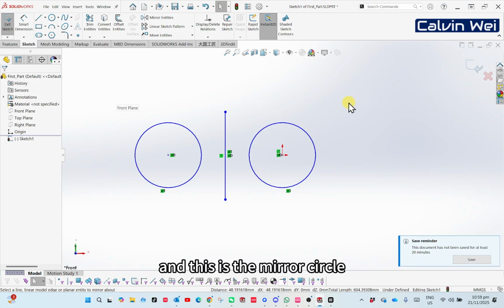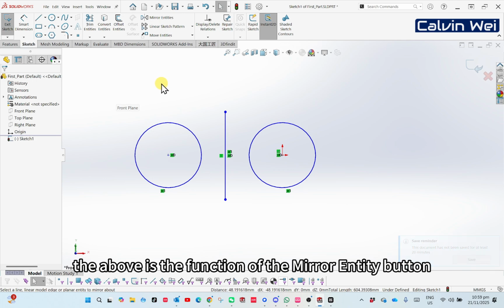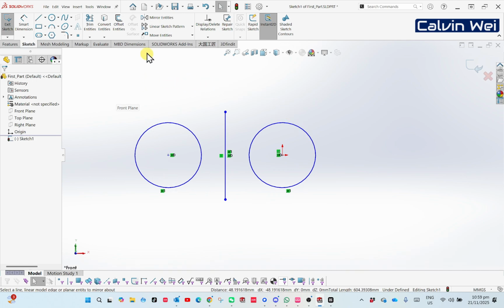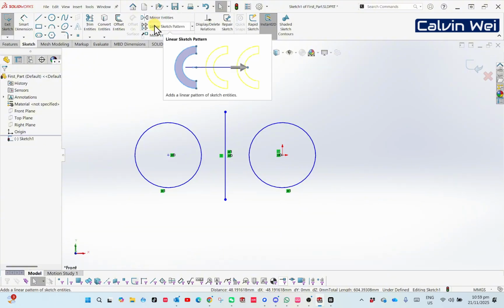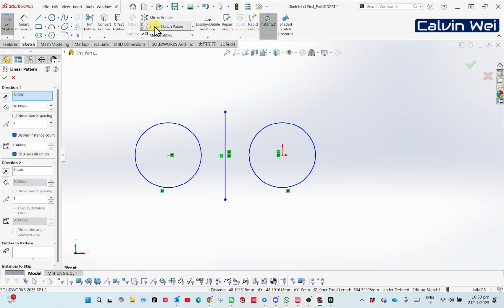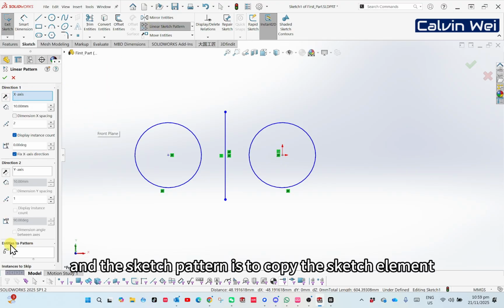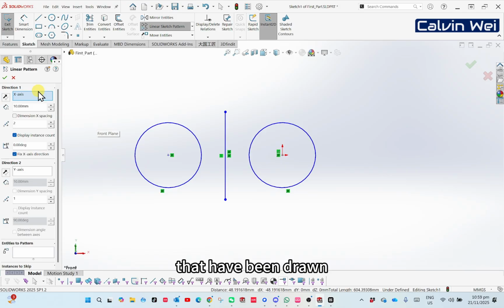And this is the mirror circle. The above is the function of the mirror entity button. And now I will introduce the function of the linear sketch pattern. Click on the linear sketch pattern. And the sketch pattern is to copy the sketch elements that have been drawn, and the way the pattern is copied.